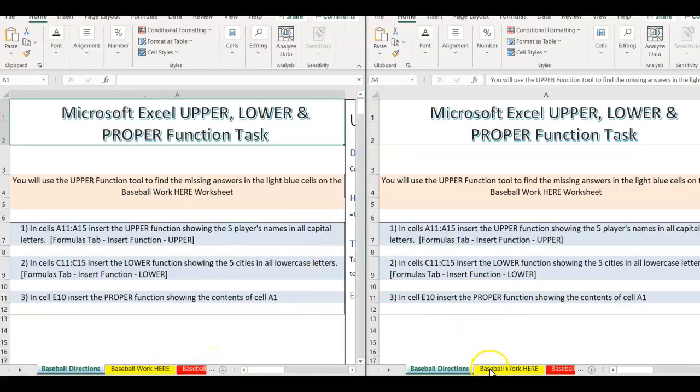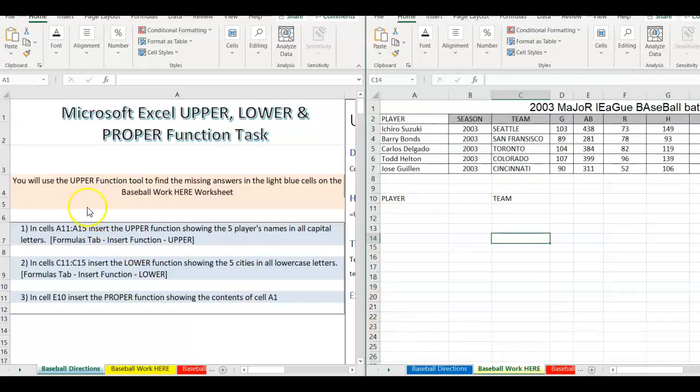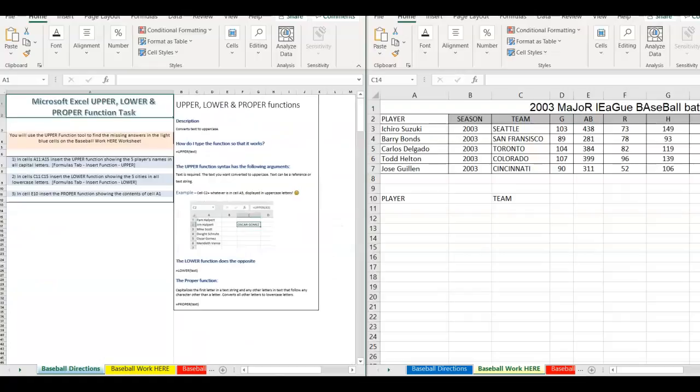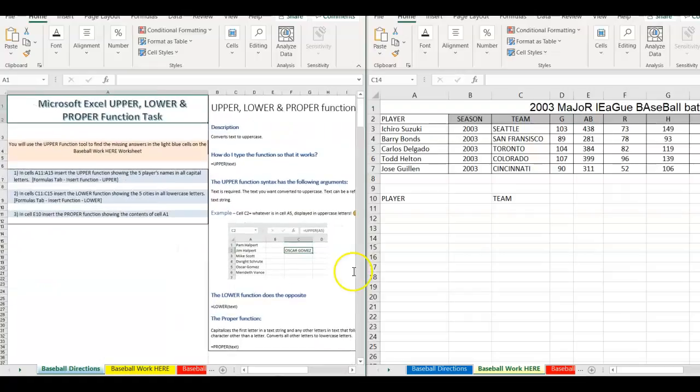Okay, so in here, we're going to go baseball work here. And I'm going to just move this out a little bit. Okay, so this is an upper, lower, proper function and a description of what happens with it. Basically, it converts text to different things. We just learned how to use functions. Continuing on, in cells A11 to A15, we want to insert the upper function.